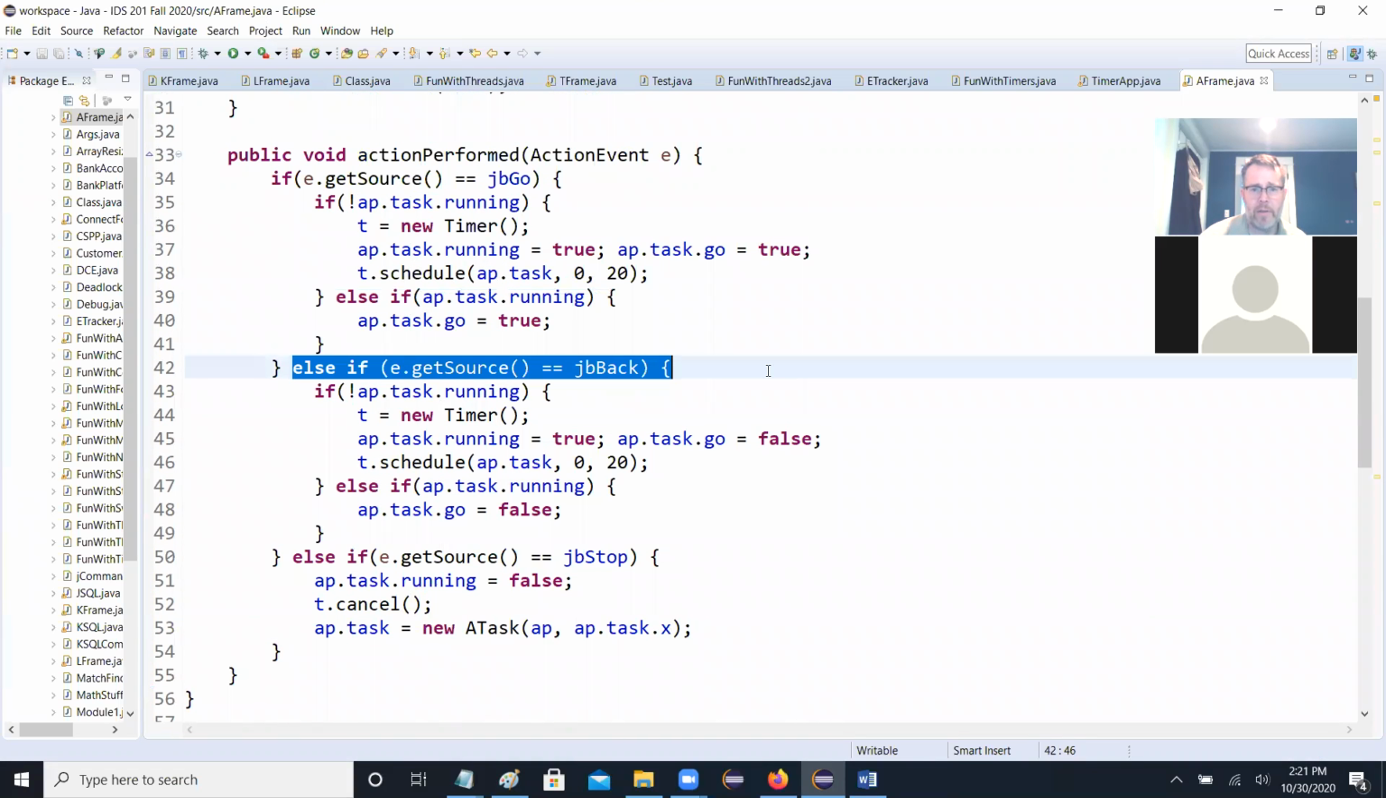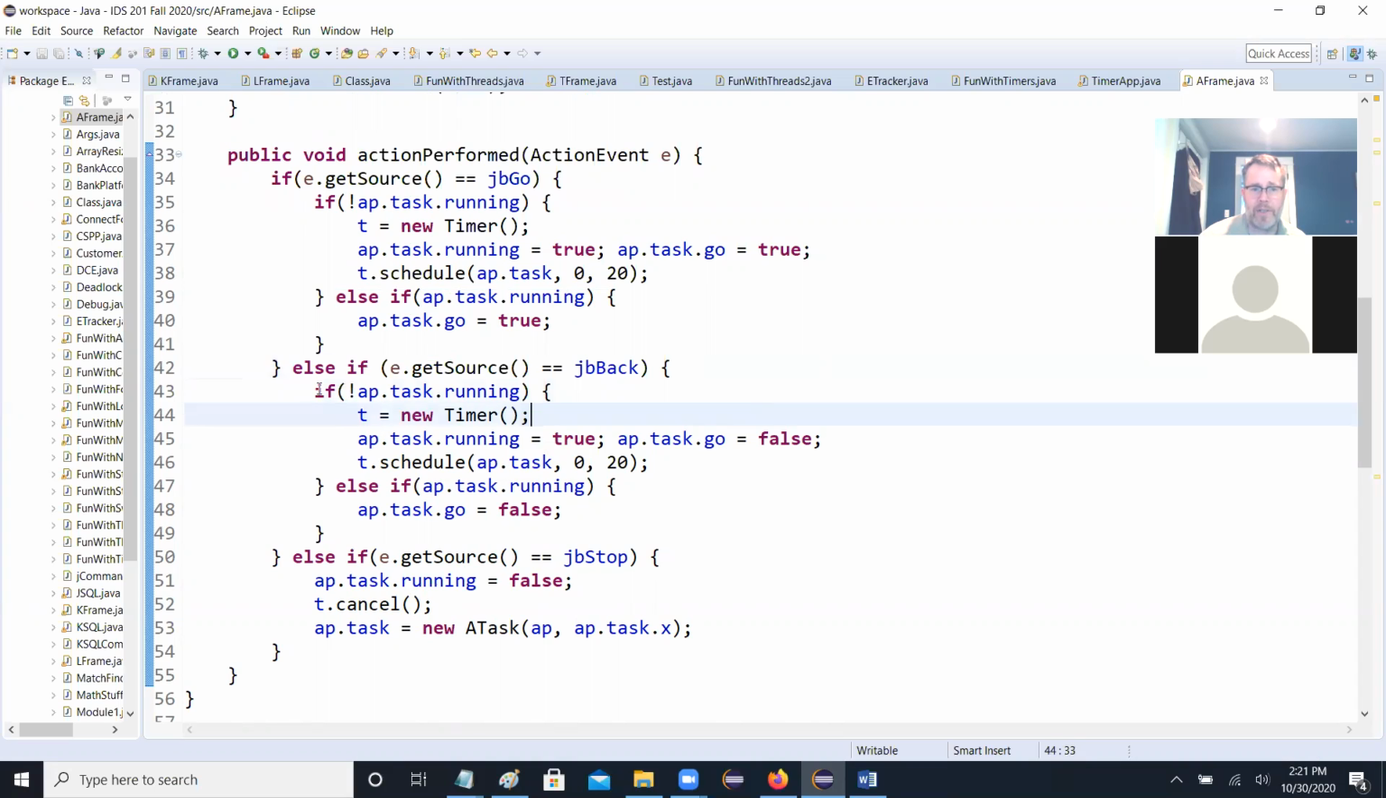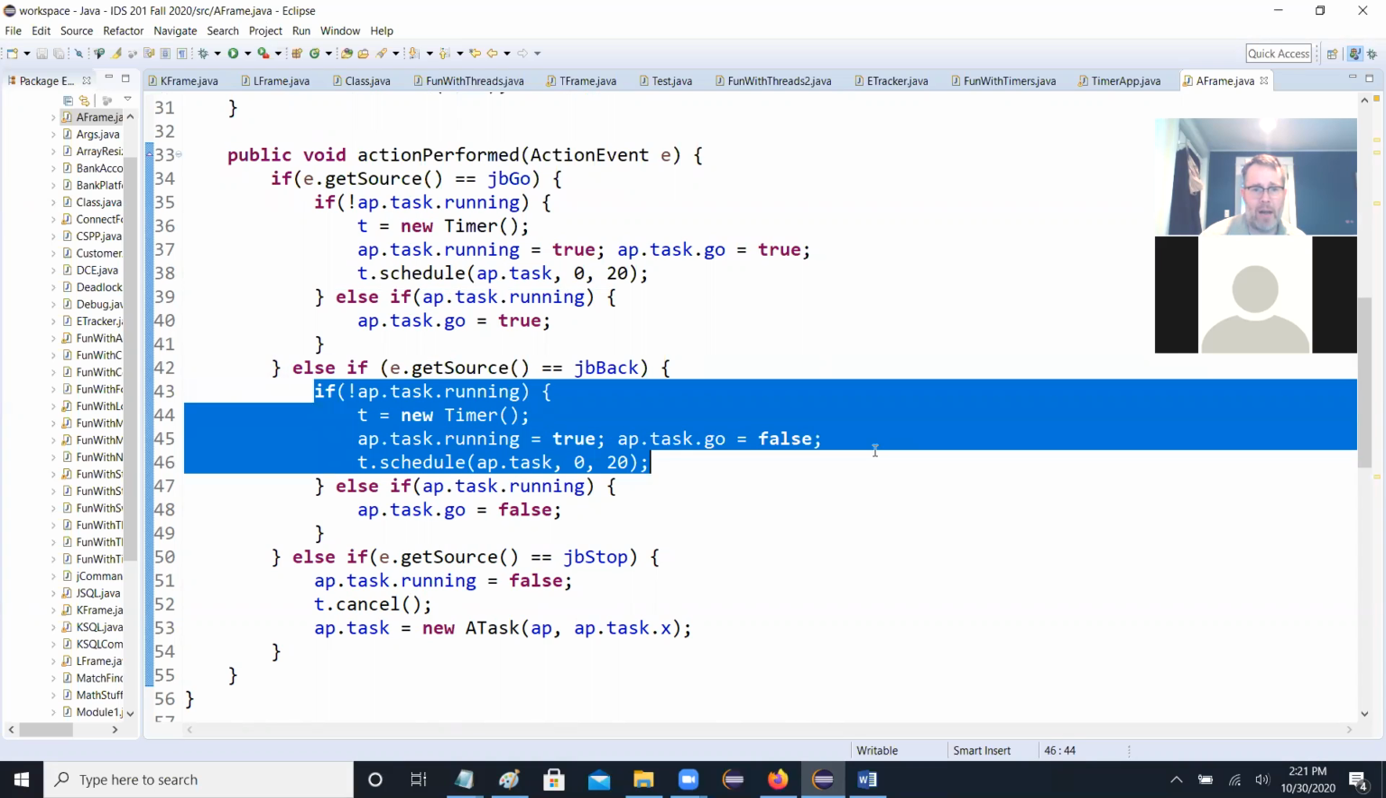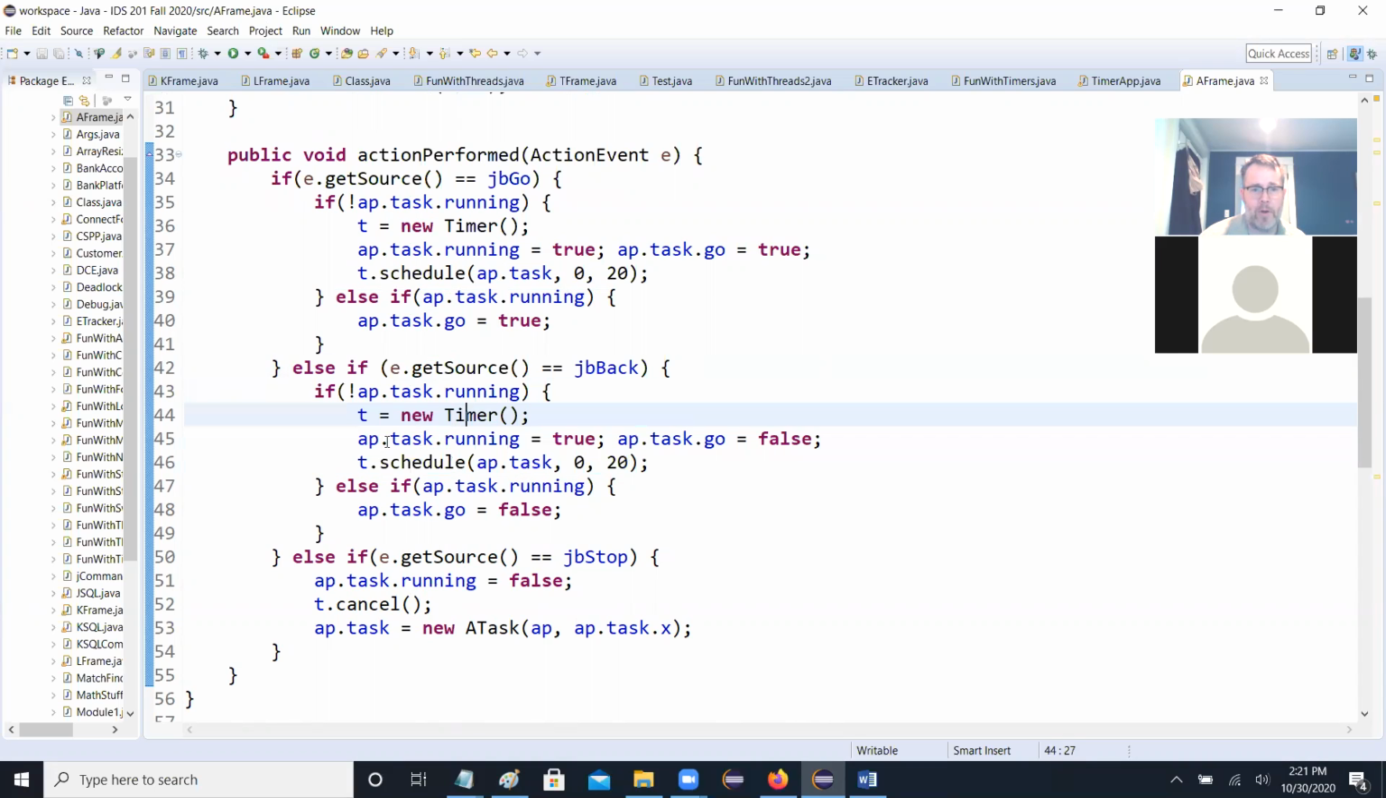Similarly, if the button pressed is back, again I check if it's running. If it's not running, then I create the new timer, set running to true, but I set go equal to false, indicating that it's going to move from right to left. And then I schedule, again, the repeated task so it moves 1 pixel every 20 milliseconds.